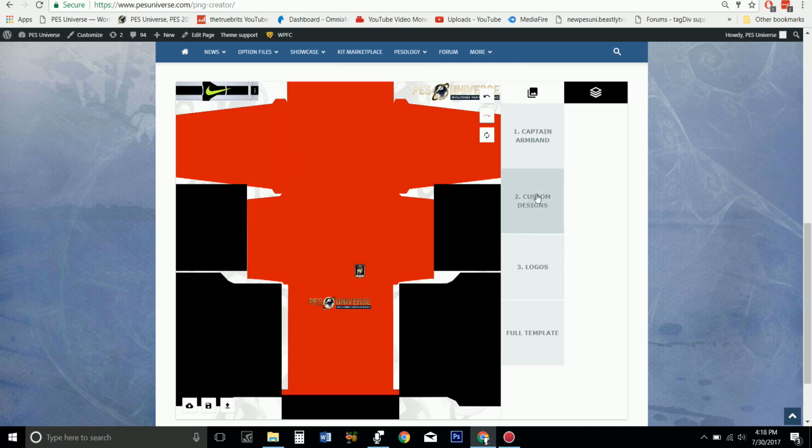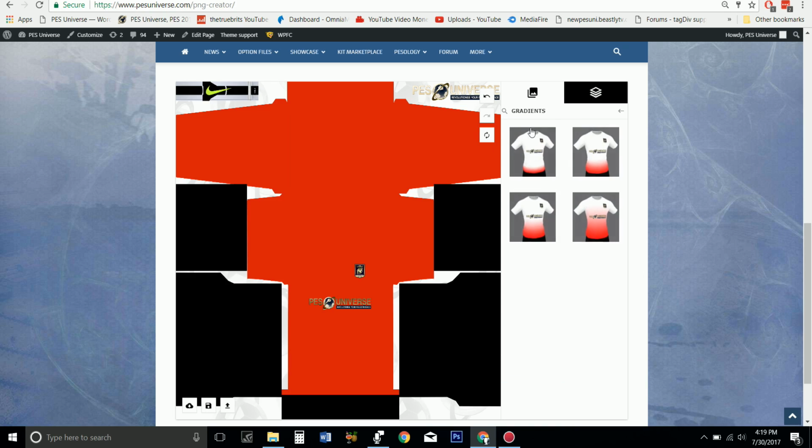So now we're going to have a look at custom design. So we have shirt, sleeves, shorts, and socks. So we're going to go to the shirt. We have gradients for you to choose from. All you have to do, simply click on them, and you'll see the gradient is added to the kit. That is exactly how it's going to look in game. You can choose 4 presets for this, and you can also change the color.